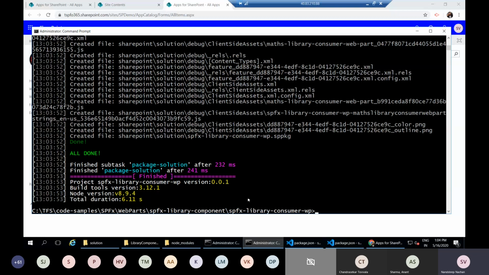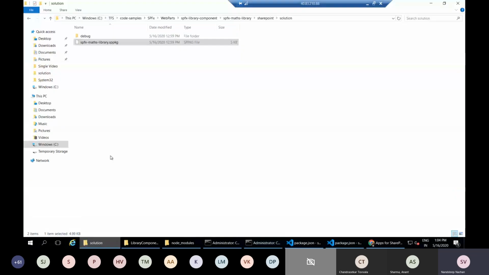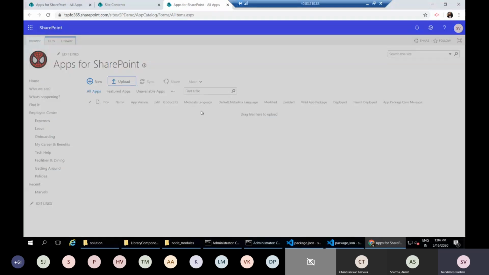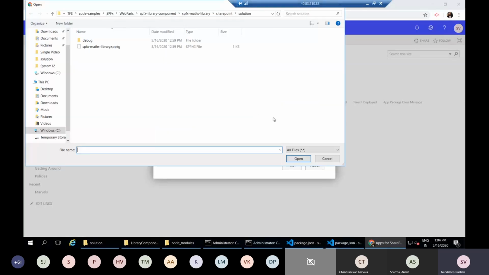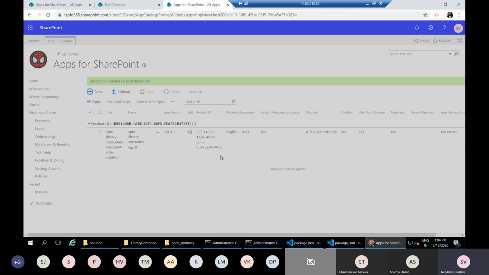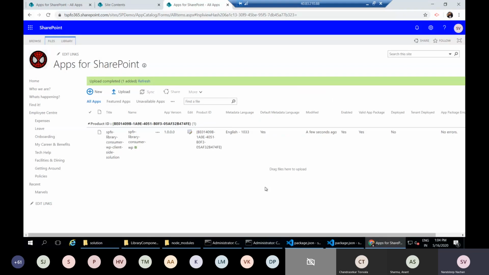Now that it has been able to create the package, let me move back to my web part solution, the SharePoint folder of the solution, and here we have the package which just got created. So we'll copy the path to this particular package, move back to my SharePoint app catalog, and I will click Upload. Here we will upload the package for our web part. This is the library consumer web part that we created. Now I will deploy this particular web part to my site collection.